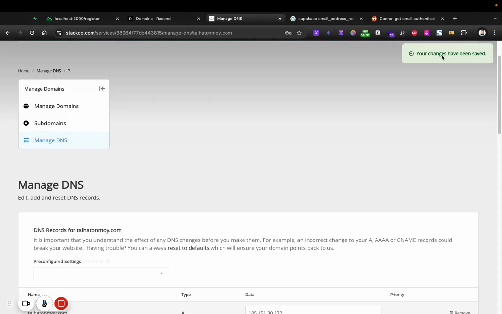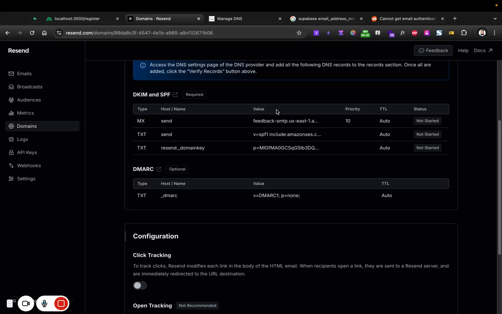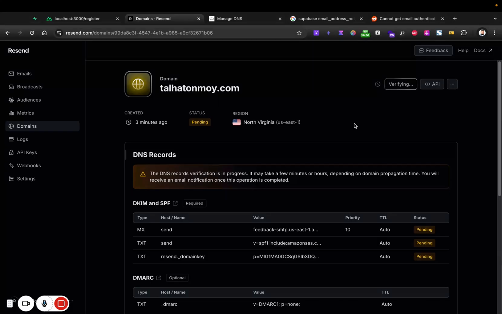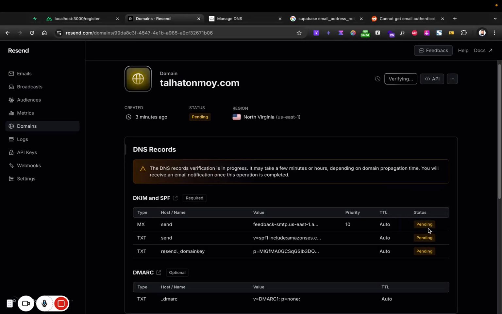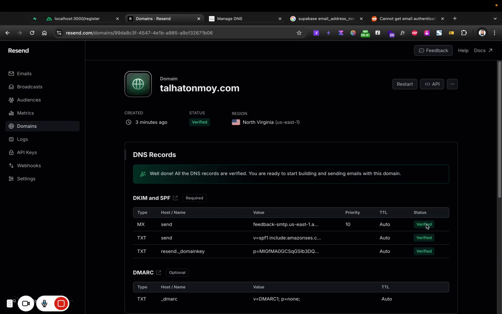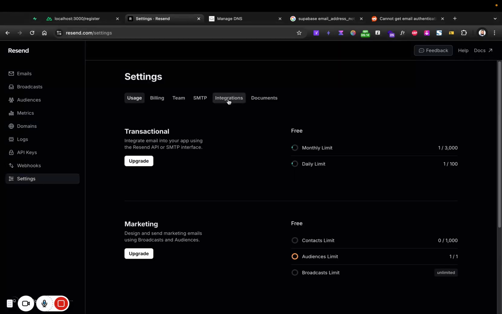Okay, your changes have been saved. All right, let's verify the DNS records. So click on verify DNS records, and it will take 3 to 4 minutes. Now it is pending. Let's wait for a while. The first two are verified. That's okay. So, all right, everything is verified here. And now we have to click on settings, then click on integrations.